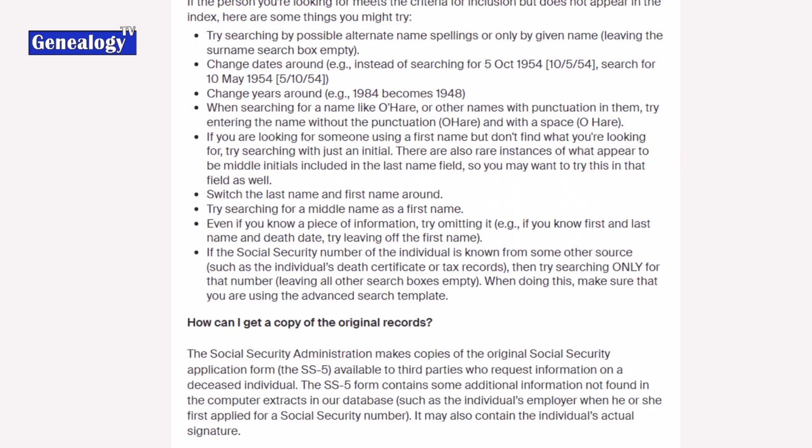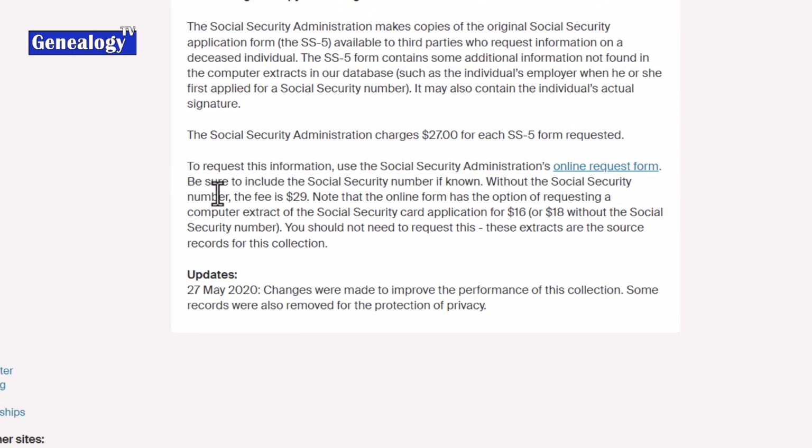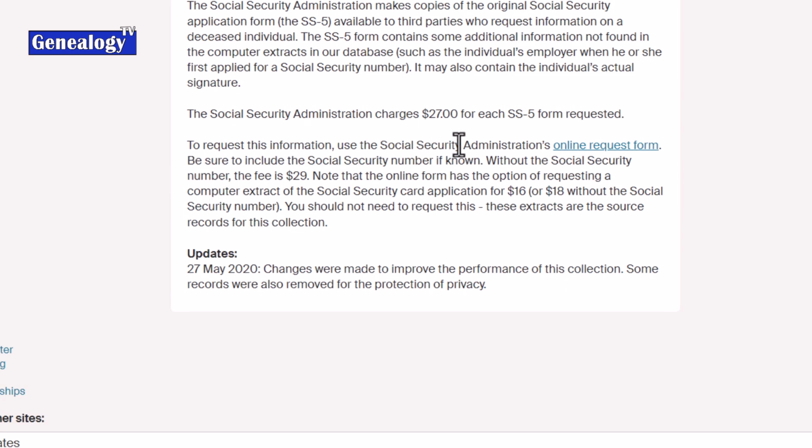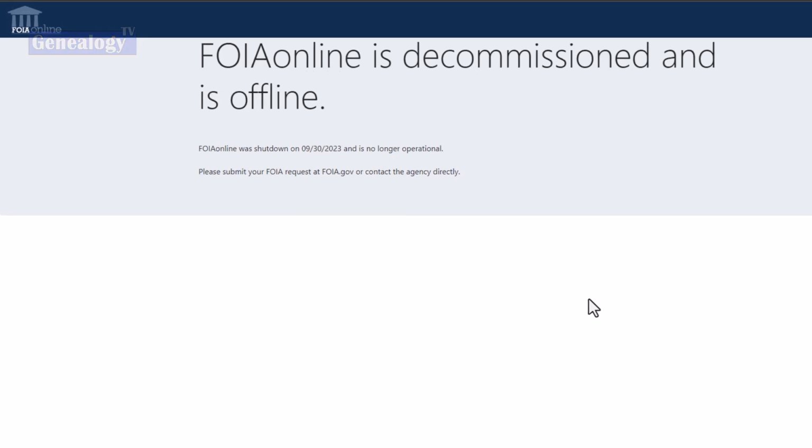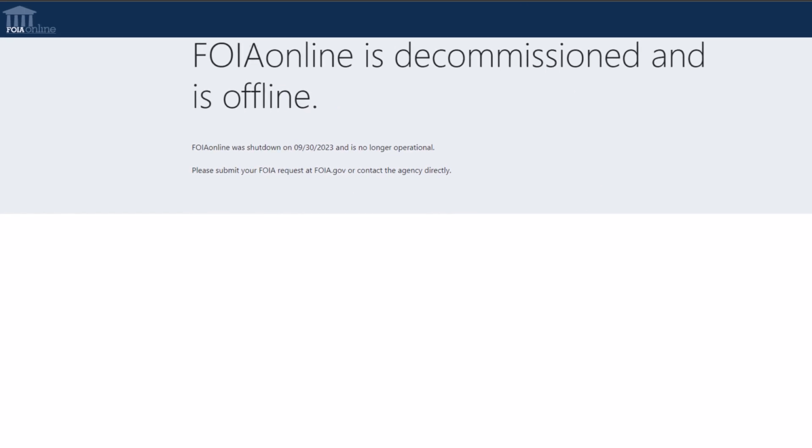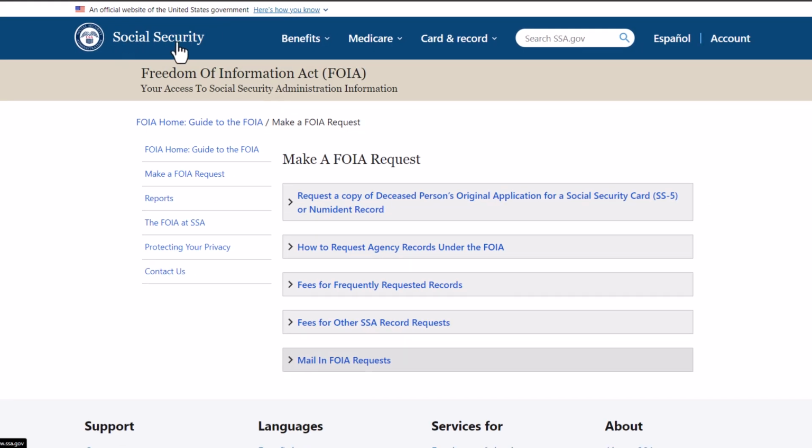So if we scroll on down, all the way down to the end of the page, it says to request information from the Social Security Administration, click this link. So heads up, Ancestry, you need to fix this link because it's not working. This takes you to the old Freedom of Information Act website that is no longer active. This has gone down as of September 30th, 2023. So now what you need to do is go over to the Social Security Administration, and that link I will leave in the description box below, so make sure you check that out. It will also be in the handout for those who are wanting the handout.